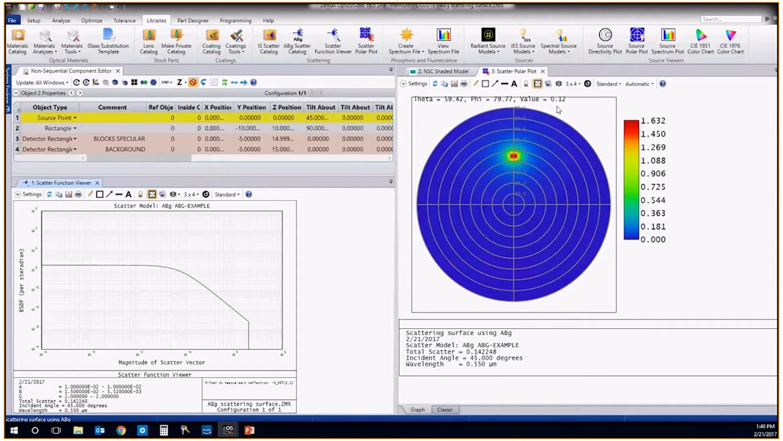Personally, I prefer the scatter polar plot. It's a very visually intuitive plot about what your scatter function will do. So this operates just like our detector polar object in non-sequential mode, which allows you to see data in angle space as though it were projected onto the surface of a sphere. And in this case, we can see that our resulting scatter is concentrated about this 45-degree point.